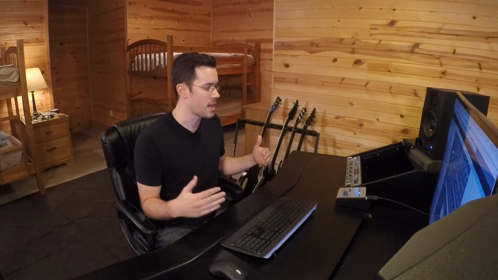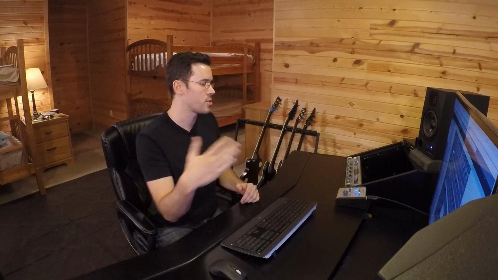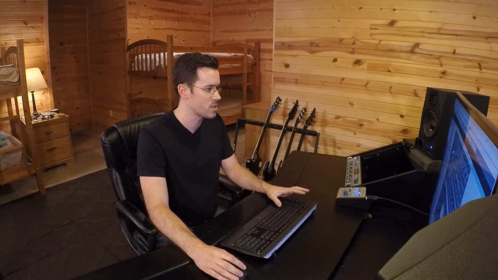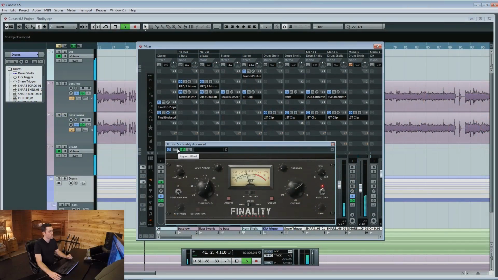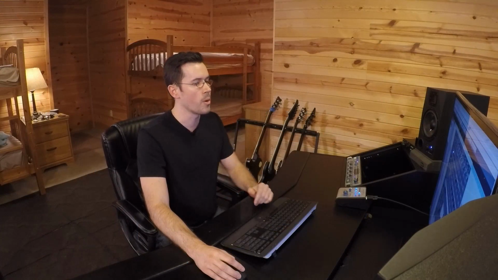What Finality is doing is kind of just taking some of the dynamics out of the cymbals and giving them a little bit more sustain, bringing down anything that overshoots, and it's just taking any extra snare transient out of the mix, and I'm letting that be made up for more with the sample. So let's listen to it in comparison. Just gives the cymbals that little bit of urgency and gives you a little bit more control.